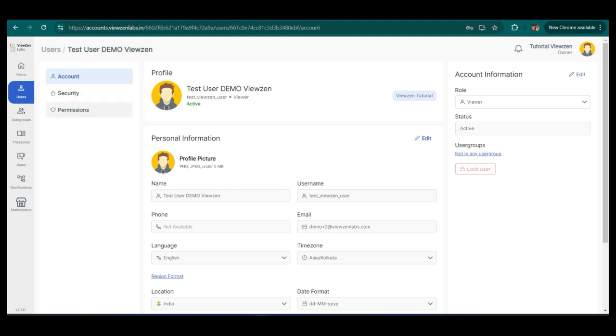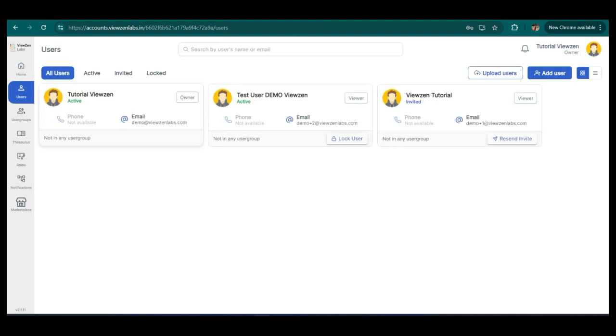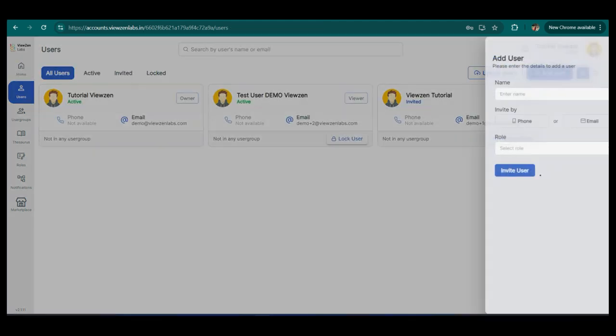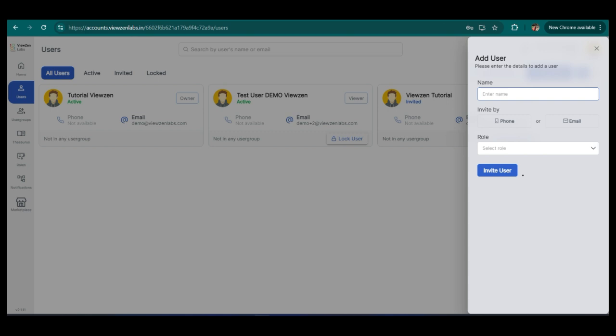To add a user, click on the Add User button on the top right corner of the user's page. This will open a right side panel to enter the details of the user. The following information about the user needs to be entered. Name. Invite by phone or email. Depending upon the invitation mode selected, either the email address or the phone number has to be provided.